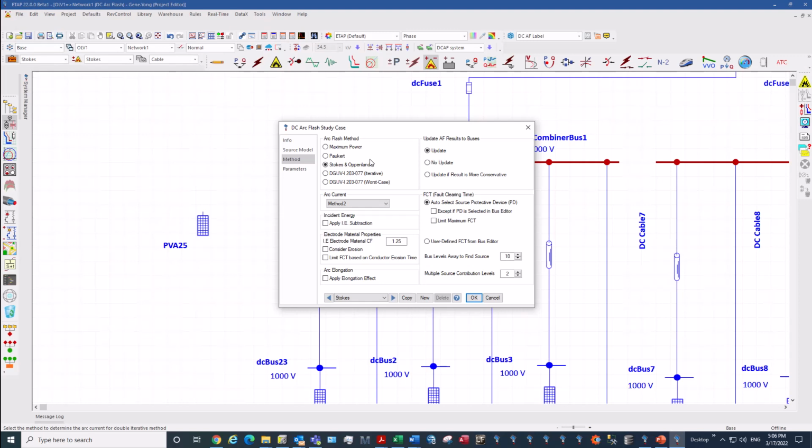And with the iterative processes, we actually get a much more realistic incident energy result. On the other hand, the maximum power method is a theoretical assumption that the arc voltage is equivalent to 1/2 of the system voltage. And because this is a theoretical concept of applying the maximum power transfer theorem, we actually see that this is very unrealistic, where the energies are way too conservative.